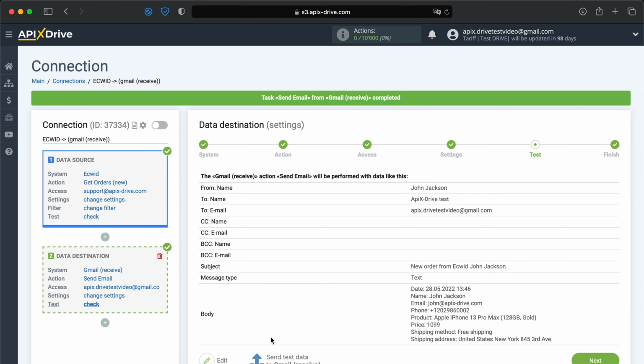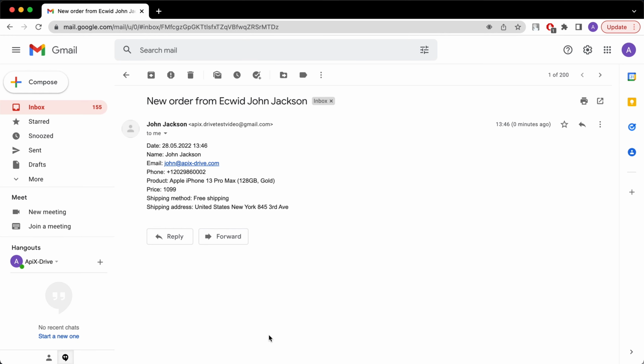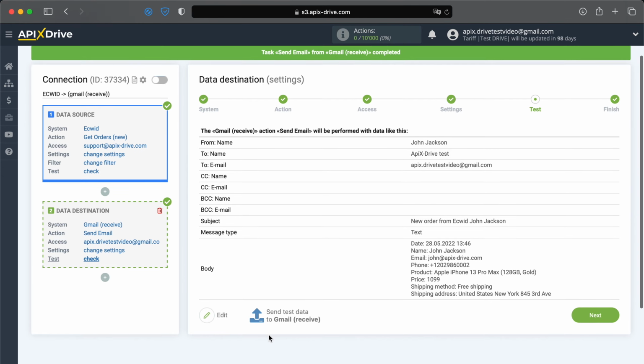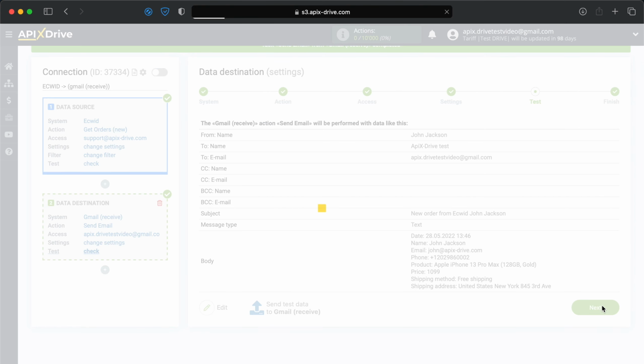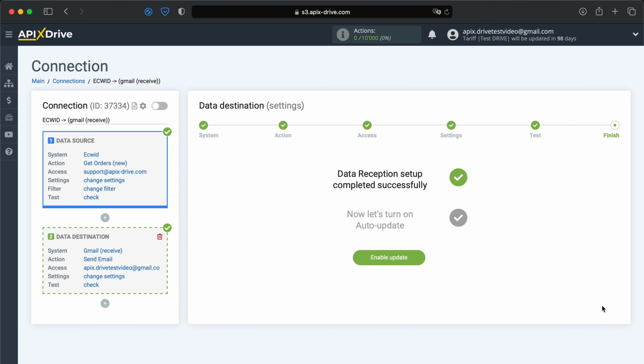After successful sending, go to Gmail and check the result. If everything suits you, we return to the ApiX-Drive service and continue the configuration. This completes the setup for receiving Gmail data successfully.